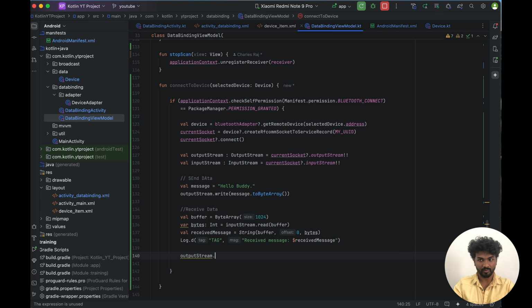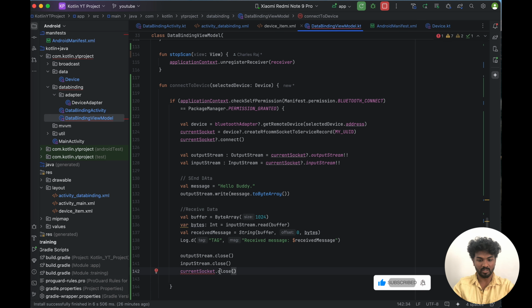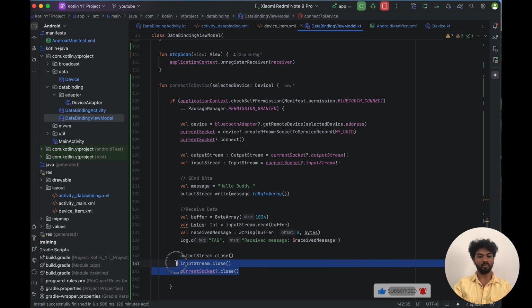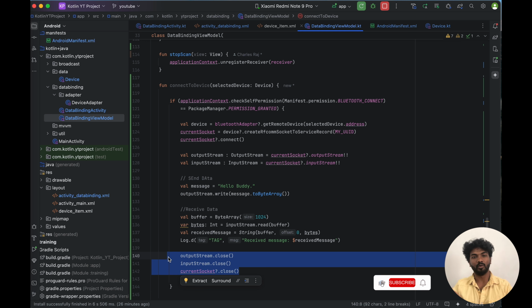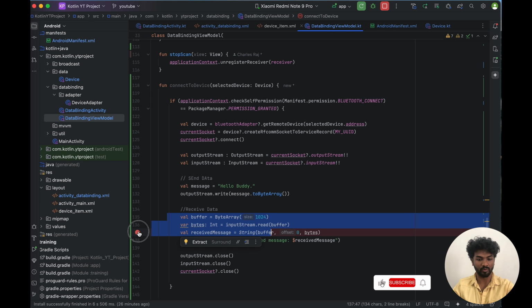Then output stream dot close, input stream dot close, then current socket dot close. When you are out of the chat, or you don't want to send messages any more, it will stop over here. Once it stops, this code will not run anymore.